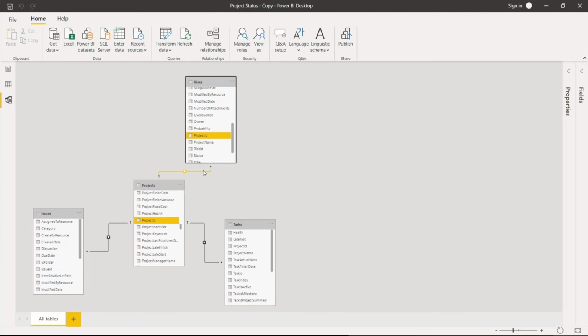And if I hover, I can see that it's both highlighted. So these 2 tables are being linked by project ID. That's how it knows uniquely that this one project has many risks. Again, going back to our tables, there were both of these fields in my risks table.